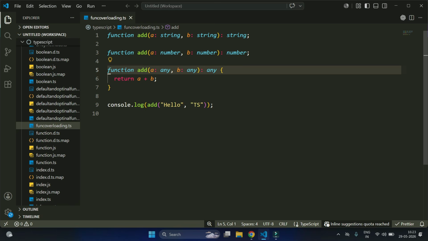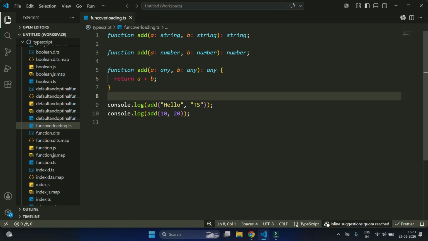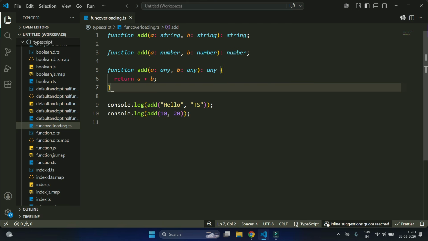You see, function signature means you have to define its types, this one and this one, for these functions. So here you can pass the numbers also, 10, then 20. Here what happened, you see: too many overloads make code hard to maintain, repetitive, and difficult to scale. So we have a solution for it.